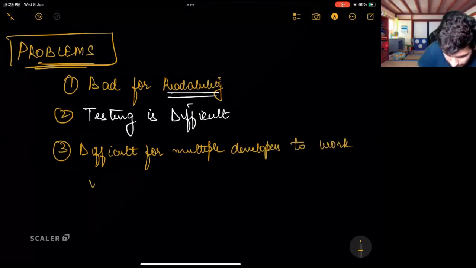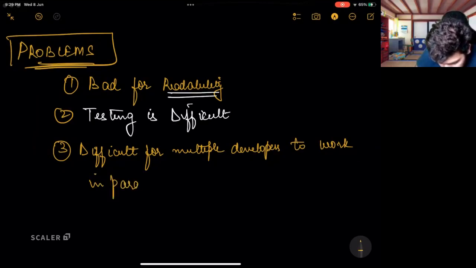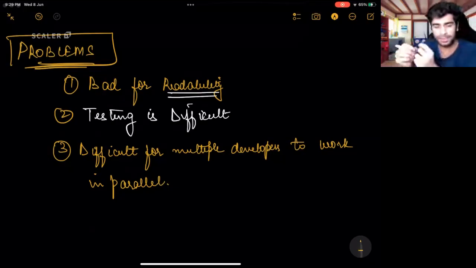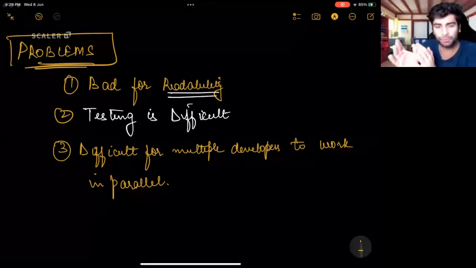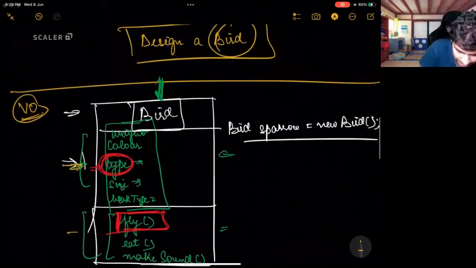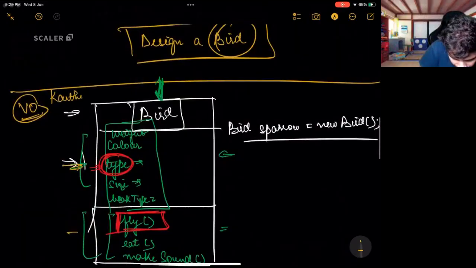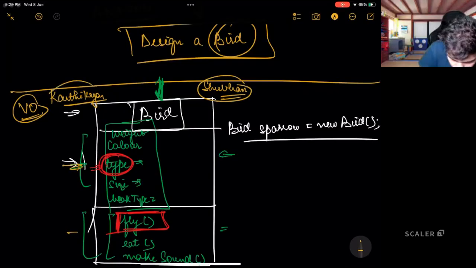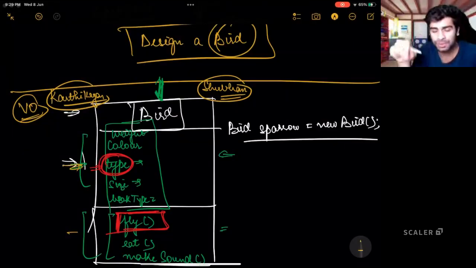And this particular design, the very first design that we have, also violates something. It's not a concurrency issue. It is more of when multiple developers are working on the same code base at the same time. So let us say Karthikeyan, you are also working at the same company, and Shubham is also working at the same company. Both of you are trying to edit something in the bird at the exact same time. When you submit your code, do you see there can be some conflicts?